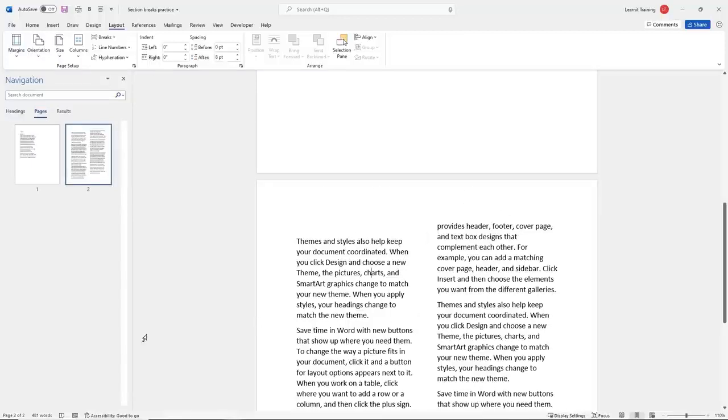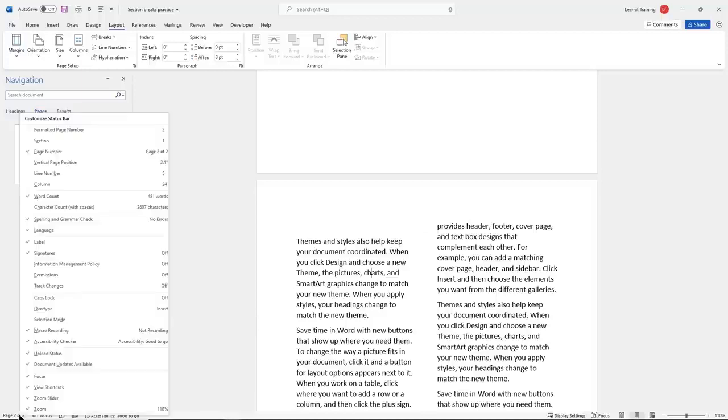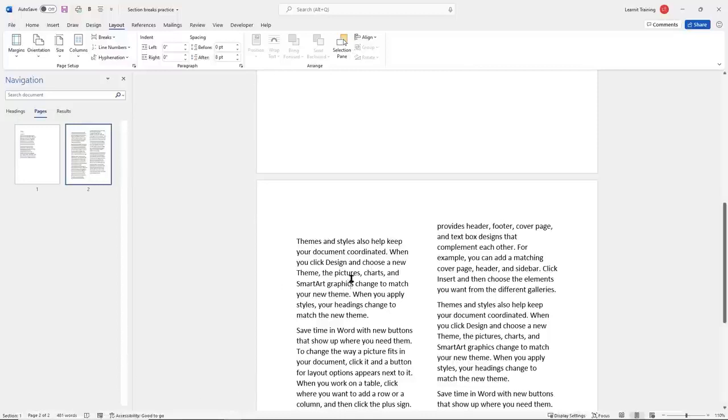So what I'm going to do is right click on the bottom left of my document here. And I want to turn on the section so I can see the different sections that I'm in here. Notice we're currently viewing the page numbers and the word count. I'll go ahead and click on section. And so now I'm on page 2. It's saying that I'm in section 1.